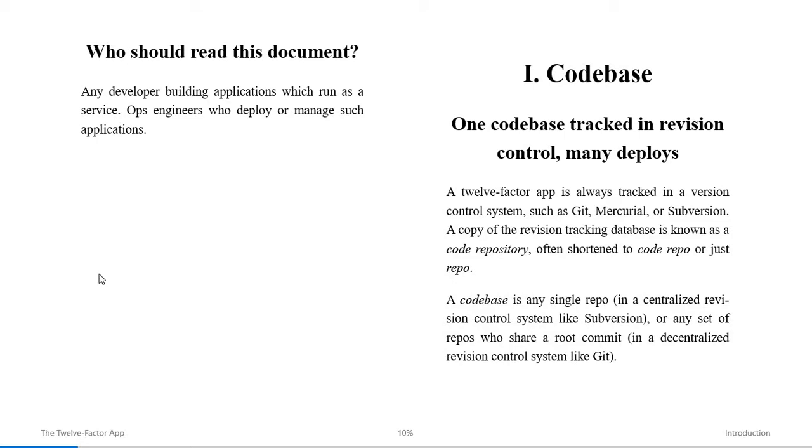Hi, hello. In this video we are going to look at how our code base should be and what are the best practices we can apply to our code base.